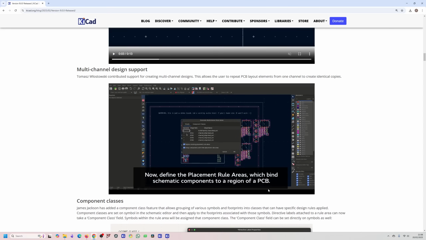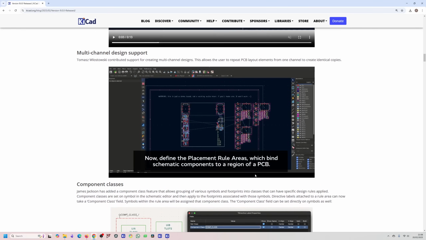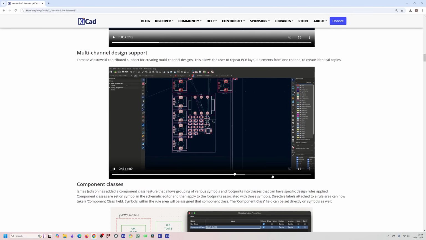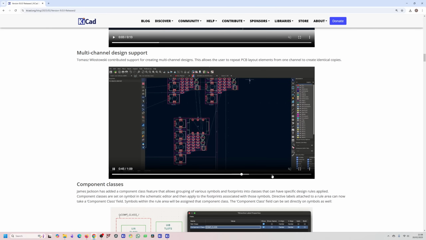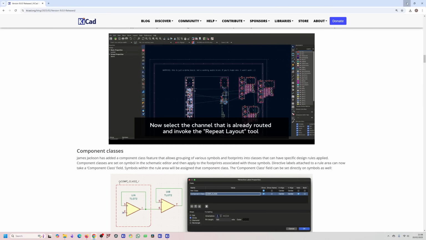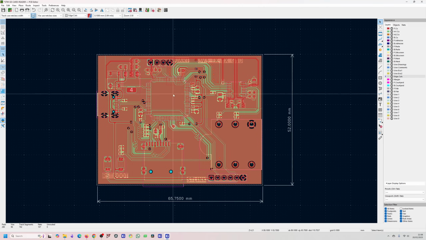Next up, it's multi-channel design. For the projects I do, I've never really needed this, but I'm sure it'll be useful for other people who do repeated designs. Now we can look at component classes and the net class box.